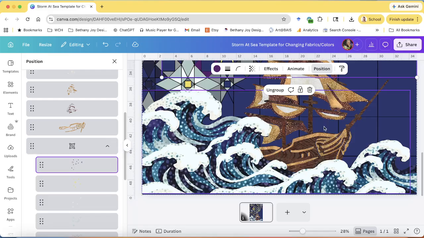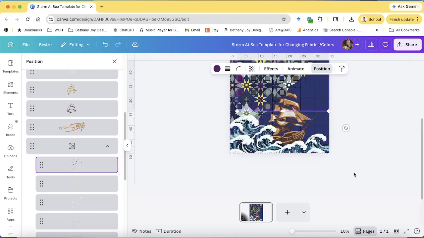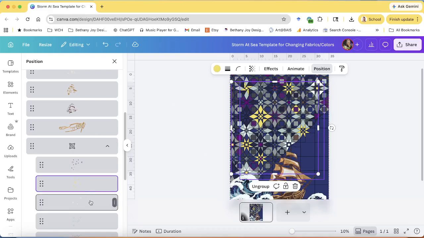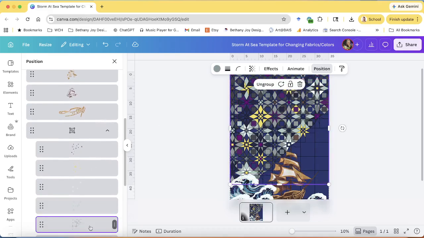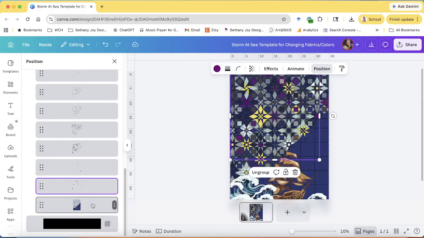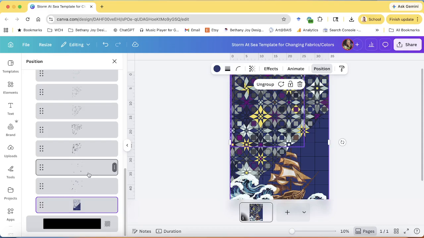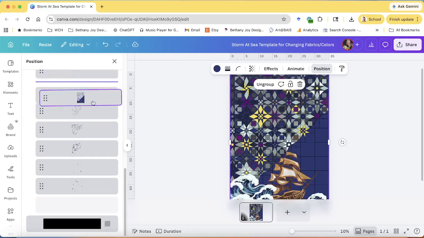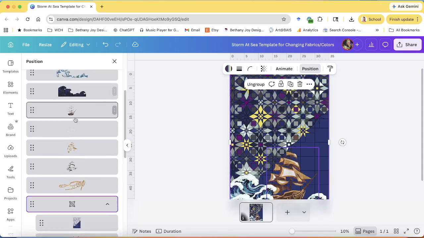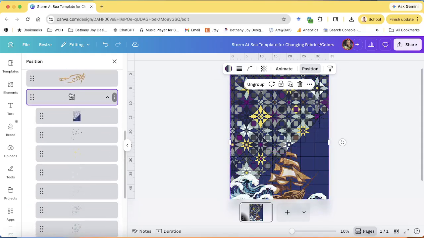Okay, and then finally, we're gonna zoom out a little bit here. You can see I've got each of these blocks have been isolated by color on different frames. So I'll change the background first. So I'm going to pull the background up to the very top, inside my group. Okay, it's all been grouped together.